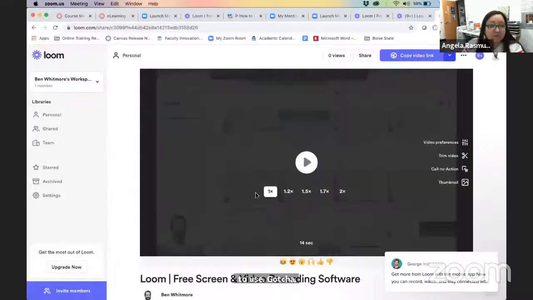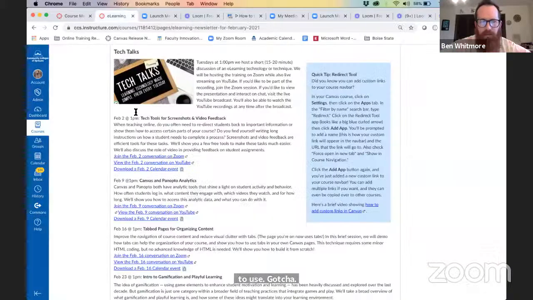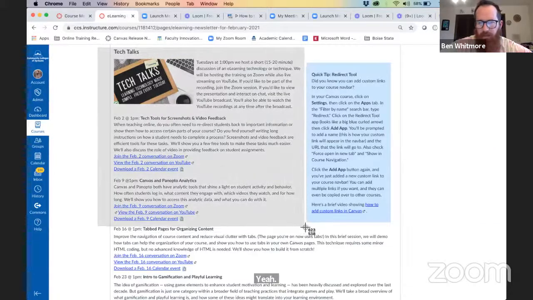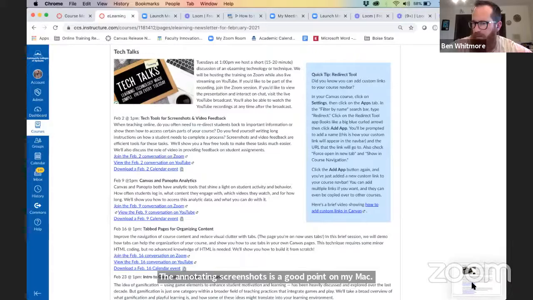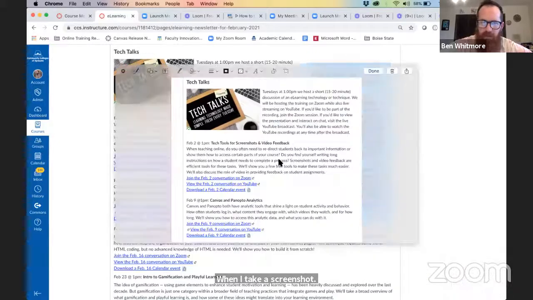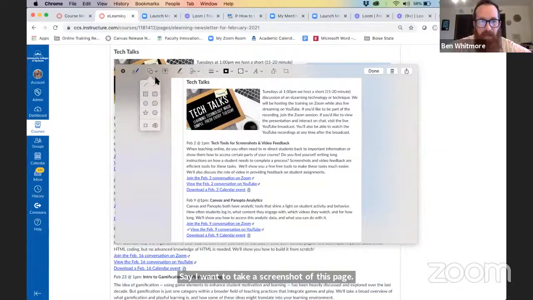Yeah, the annotating screenshots is a good point. On my Mac, when I take a screenshot, let's go ahead and demo. Let's say I want to take a screenshot of this page. I can capture this. I can click on it. It pulls it down here. I can click it on here and do a few things to annotate over it.